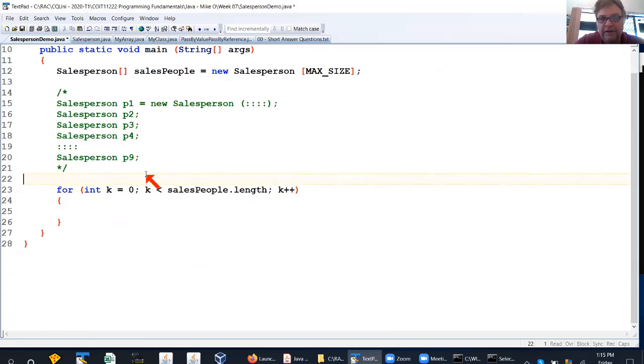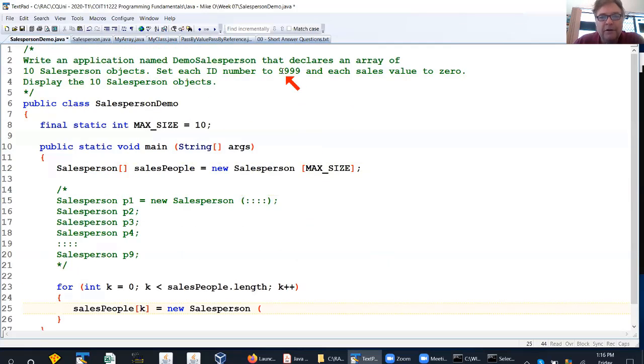Okay, so that's what we're working towards down here in our loop. So for each element of the array, or each location in the array, let's create a salesperson. So salesperson square brackets k equals new salesperson. And it says to pass through the values 999 for the ID and 0 for the sales.